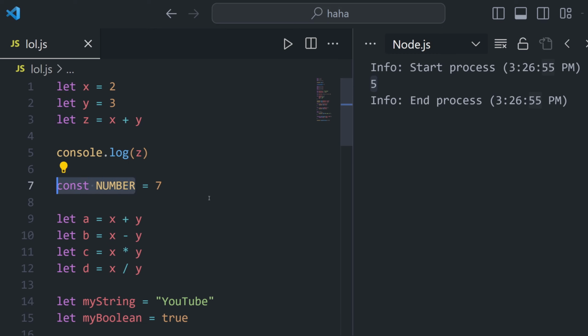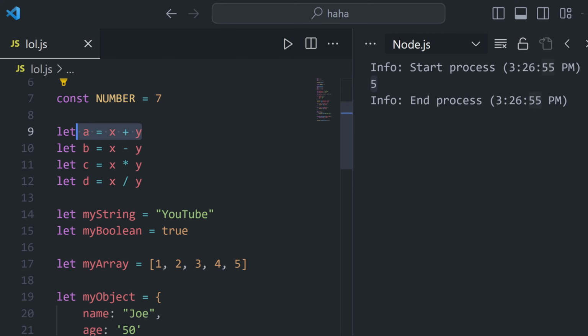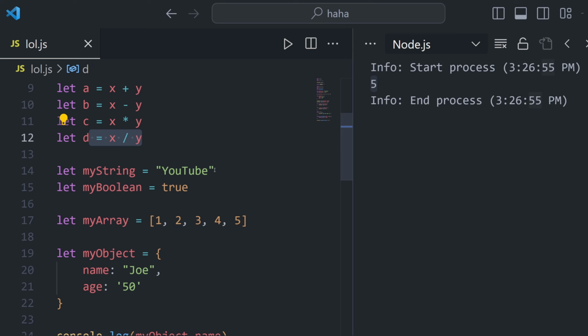You can do basic arithmetic between numbers and variables. You have addition, subtraction, multiplication, and division, to name a few. Two other very important data types are strings, which are just characters from your keyboard that use quotes, and booleans, which are just true or false.